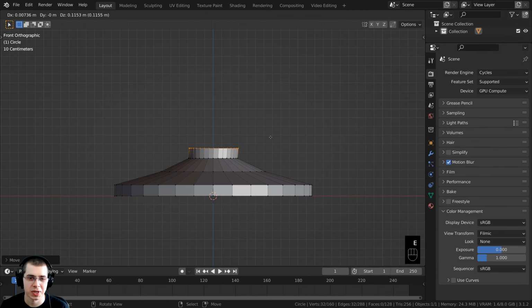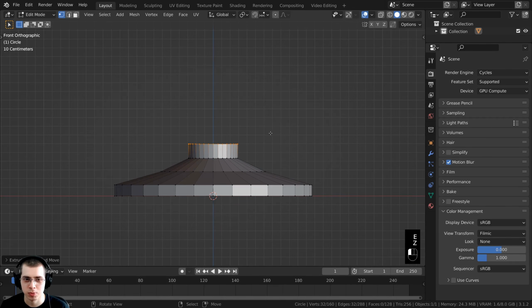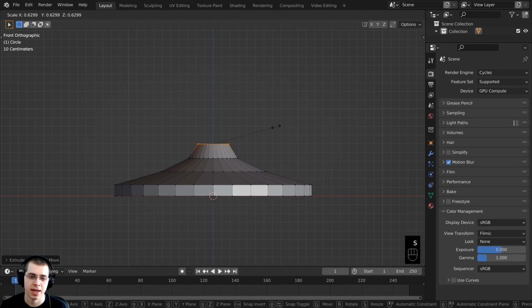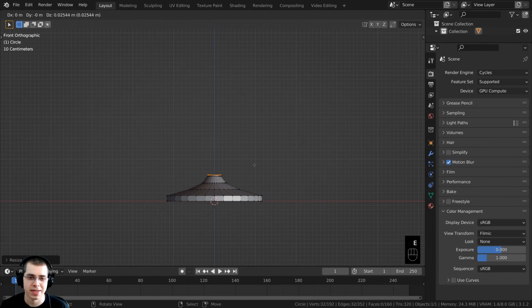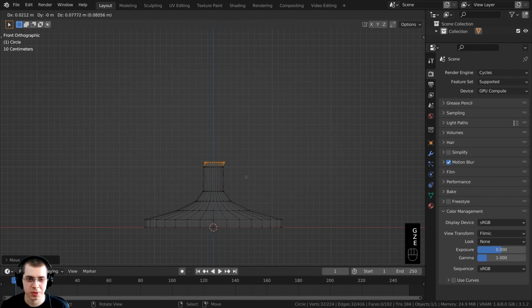I'll press E to extrude again. We're going to bring this up on the Z axis one more time, and then I will press S to scale, and we'll scale that down. And then I'll press E to extrude, and we will bring this up on the Z axis, and I think I will just scale that slightly more down. And then I'll press E to extrude again.